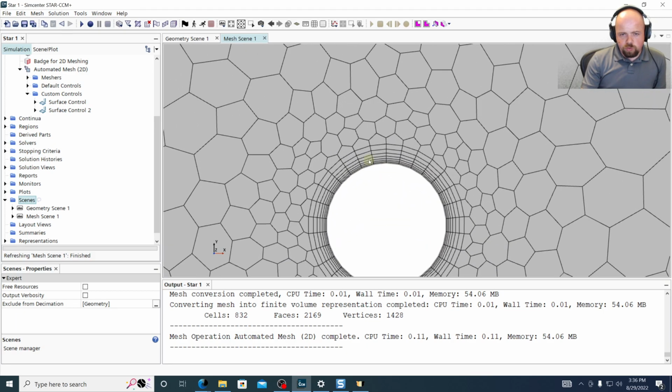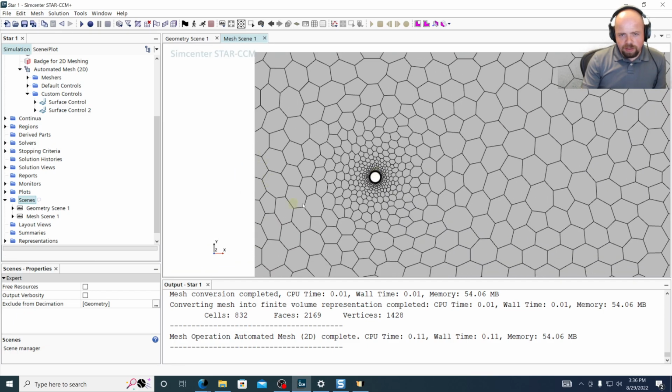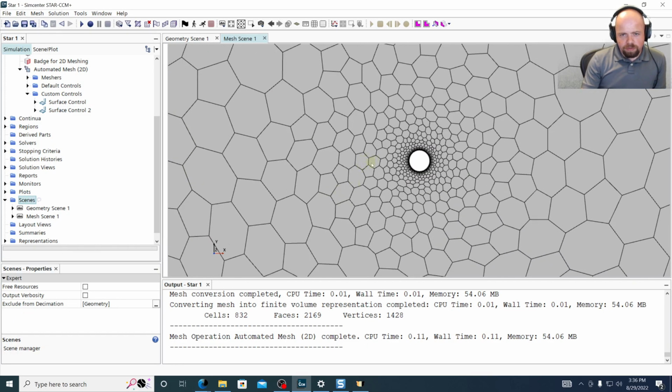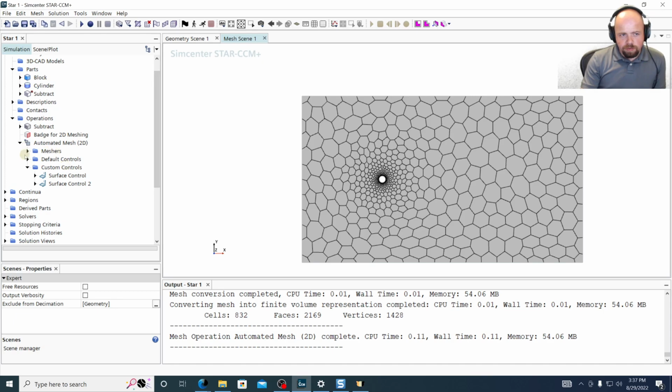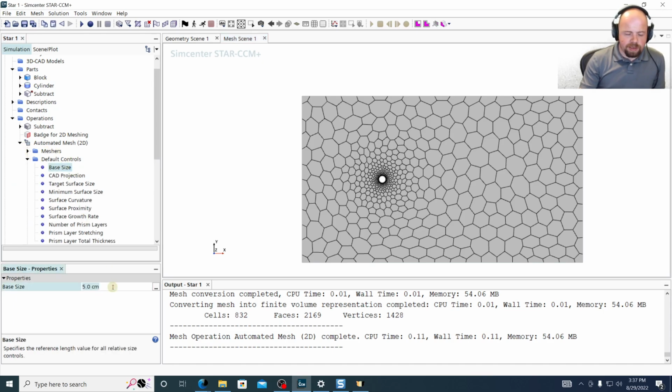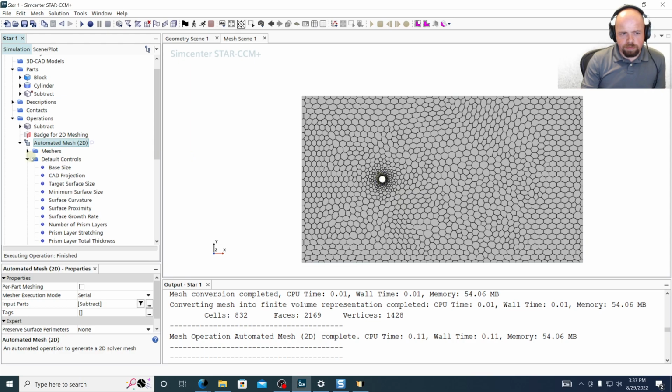Yeah, that's really, really coarse. Like, you see these big cells? This is a problem. We expect the flow to be changing a lot more than this around a sphere. Well, good news is we don't have to go through that entire process again. We can just change the base size. Let's make it 2 centimeters instead. And tell it to run again.